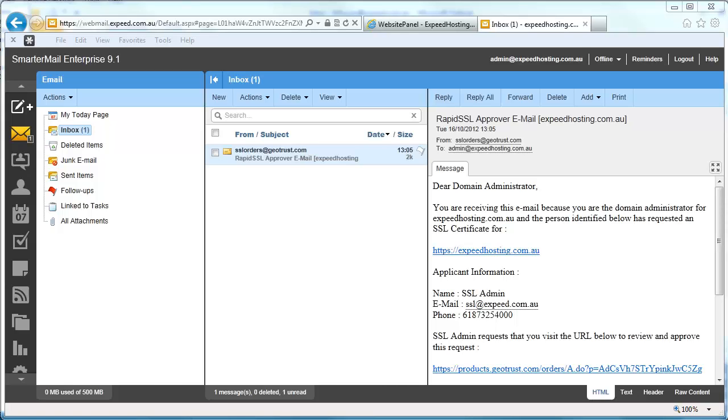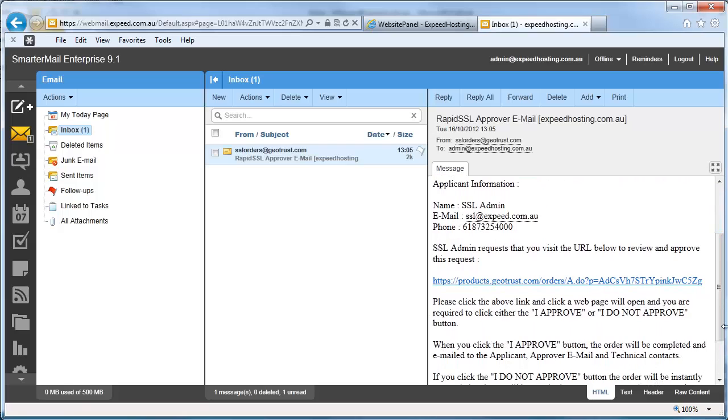Now, the first thing that happens after the request has gone through is that the approver, which is admin at your domain name, will receive an email from the certificate issuer to make sure that everything is absolutely in order. Okay, just to make sure that it is a legitimate order. So we've received this from the certificate issuer, and it's asking us to follow the link and to make sure that we do approve it. So let's just do that right now.